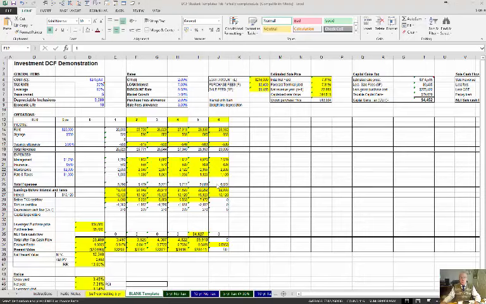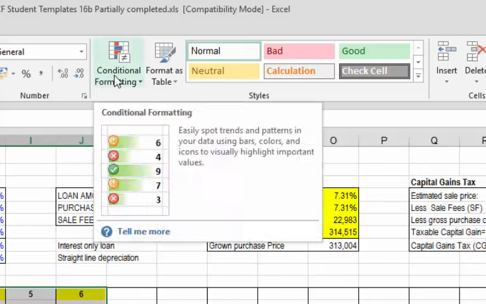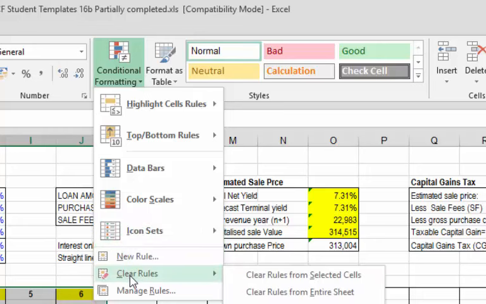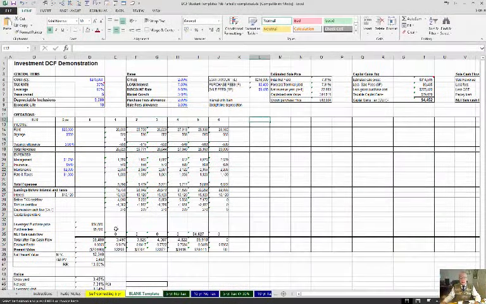So what we're going to do now is simply remove the conditional formatting from the whole sheet. And to do that, we go up to the conditional formatting tab. We ask it to go down to the clear rules section. We're going to clear rules from the entire sheet. That takes out all of the conditional formatting from the sheet, so we no longer have the nasty yellow highlights telling us that we're wrong or something.